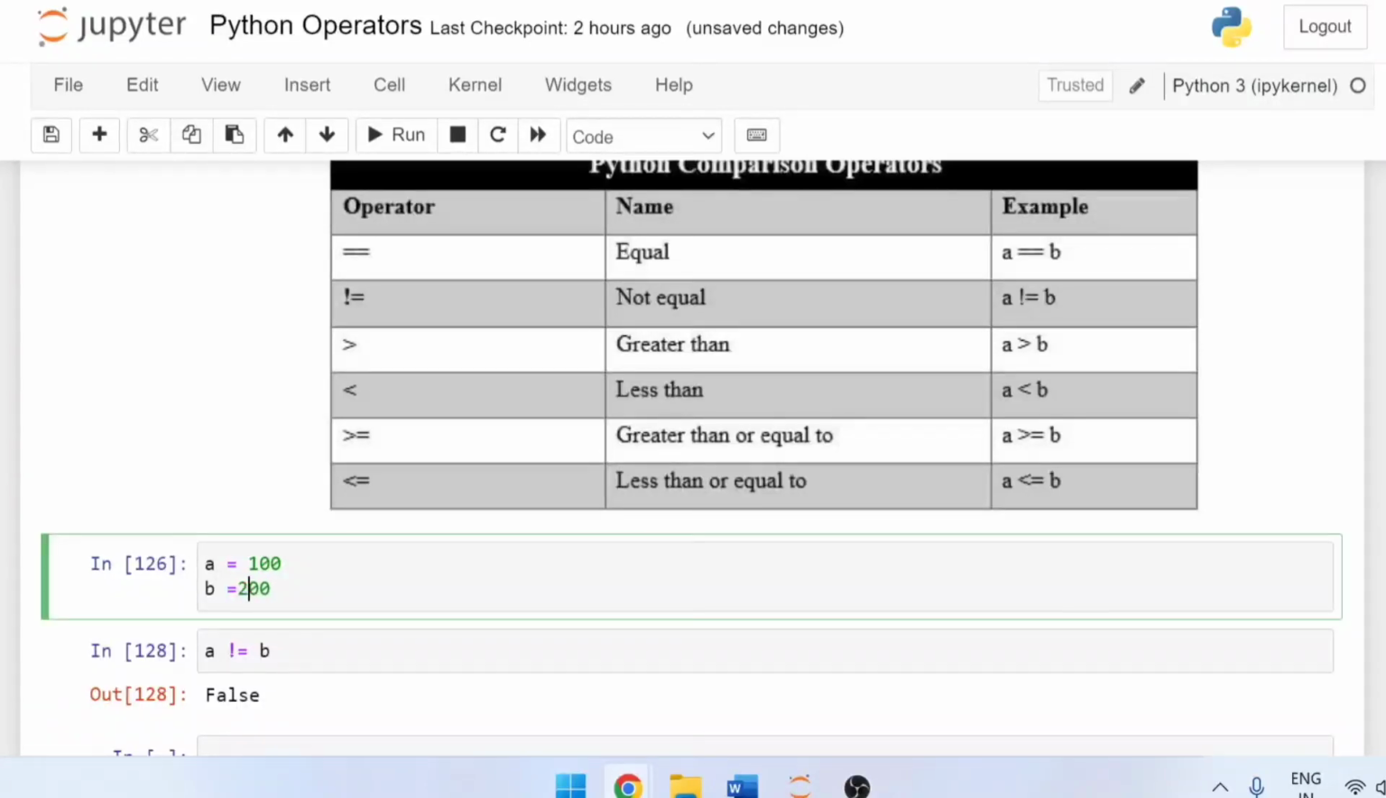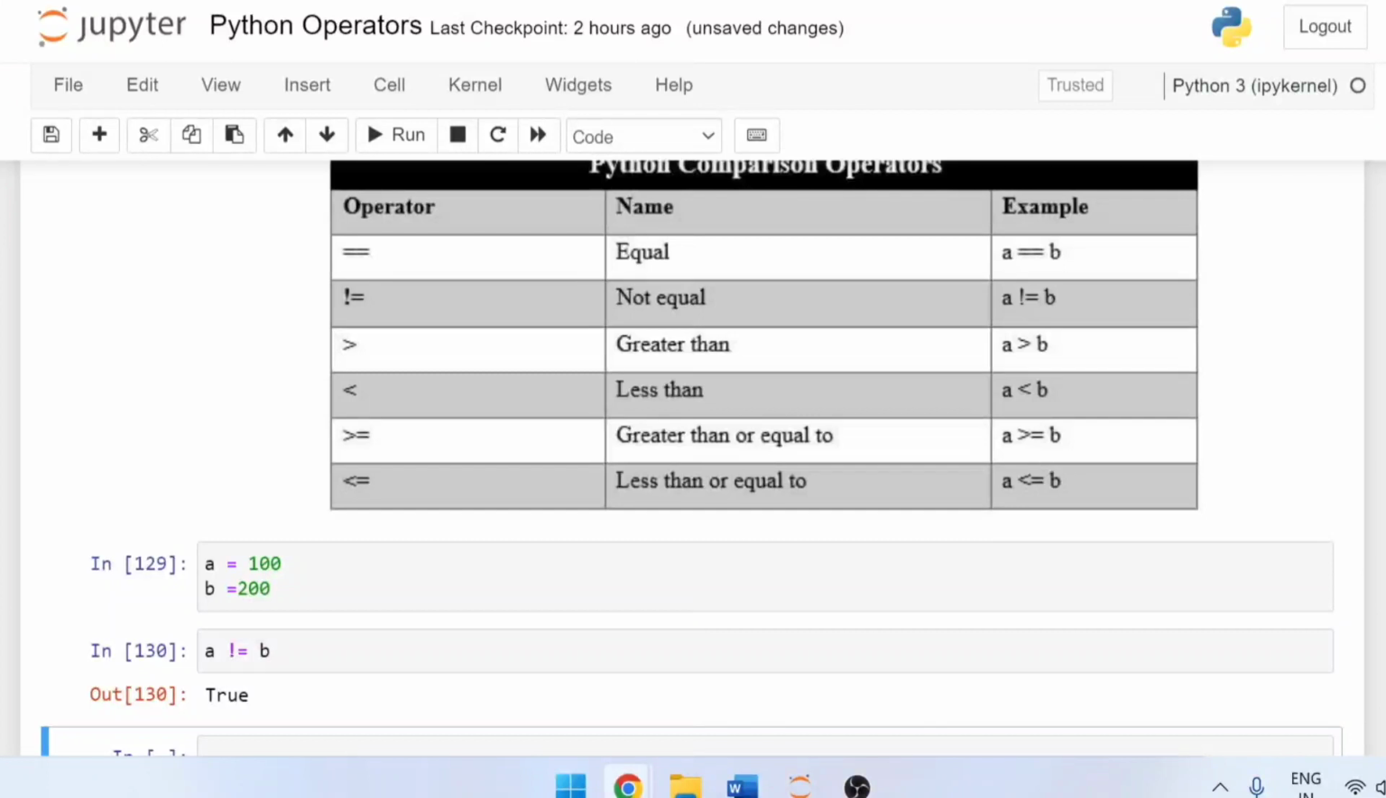If it changes to 200, then it will give true. I think it is very easy to understand, and we have already learned these things from our school days. Equal to gives true whenever those two values A and B are the same. Whenever they are not the same, it will give false. And not equal to is different, vice versa.